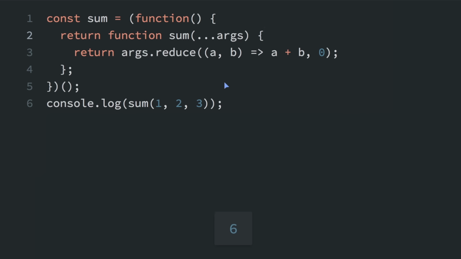If we run this, we'll get 6. But we can also now add any number of numbers. So I'll put a 4 on the end, and 10. It's going to add those numbers together. So before we could only pass in 3 arguments, and now we can have any number of arguments.